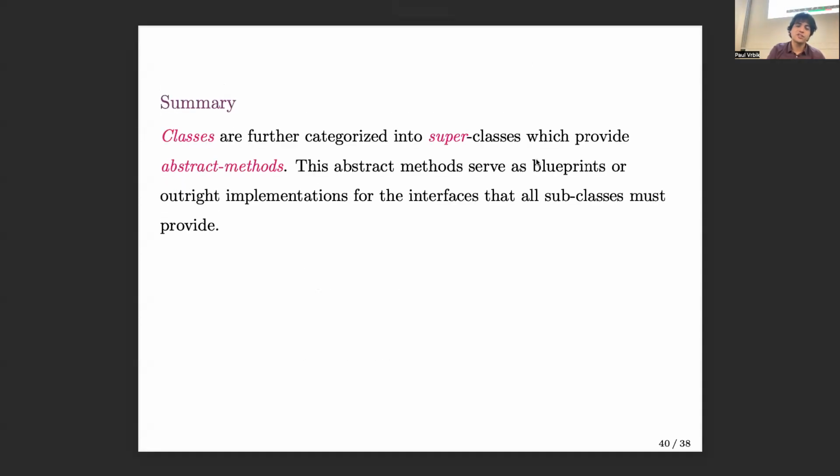Okay, so just in summary, classes are further categorized into superclasses which provide abstract methods, which a gentleman over there was asking me about. So the methods in the superclass are called abstract, right? Because they're the blueprint that we're trying to enforce all inherited objects to have.